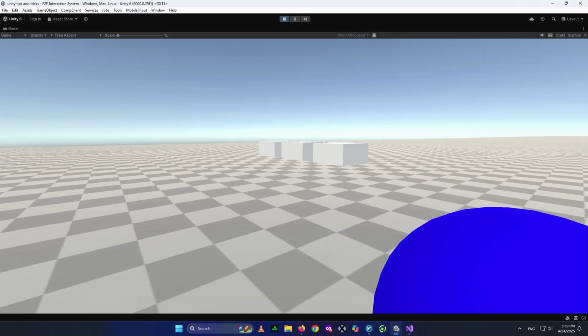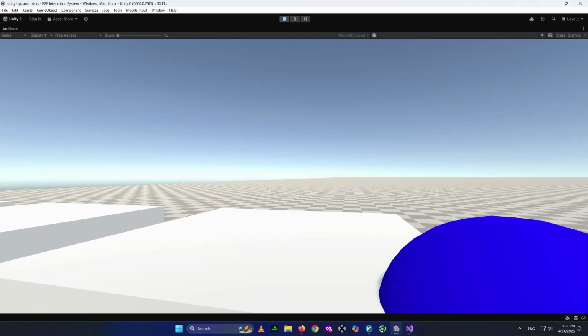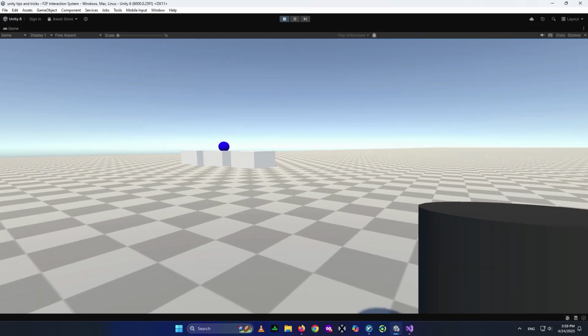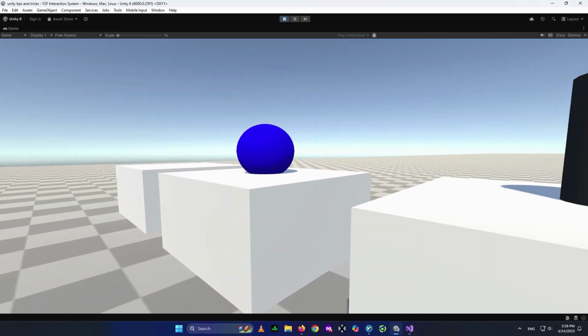So we take it, it is in our hand, and we can go ahead and place it here. We can take it, place it here. Or we can take it, place it here, take it, or place it anywhere you want.